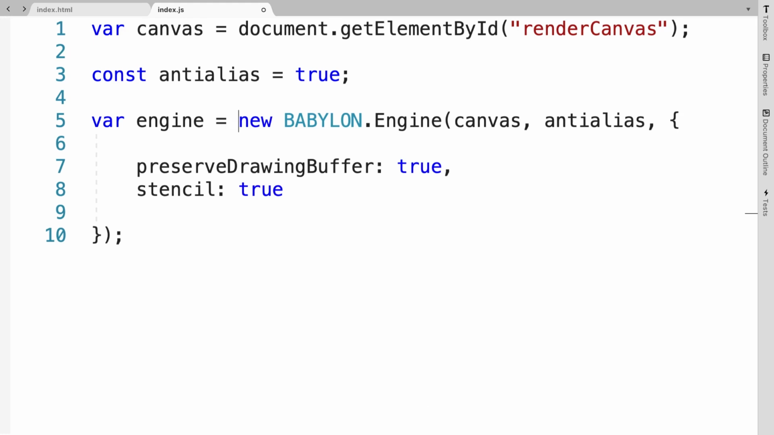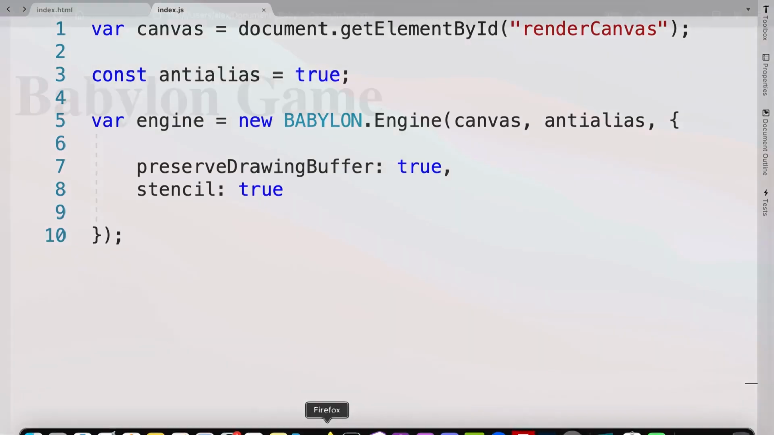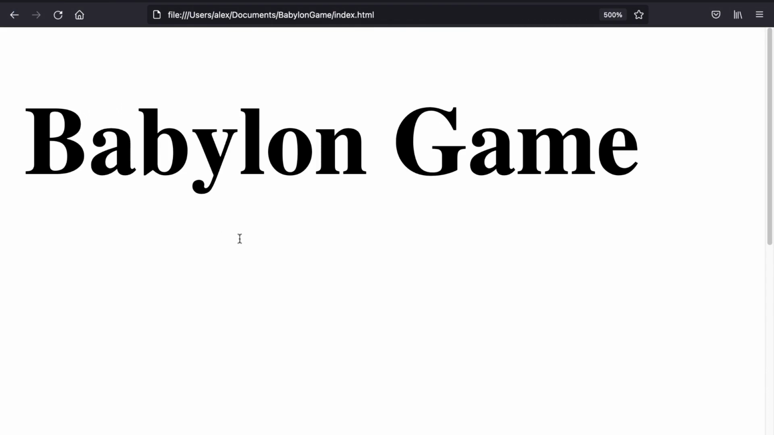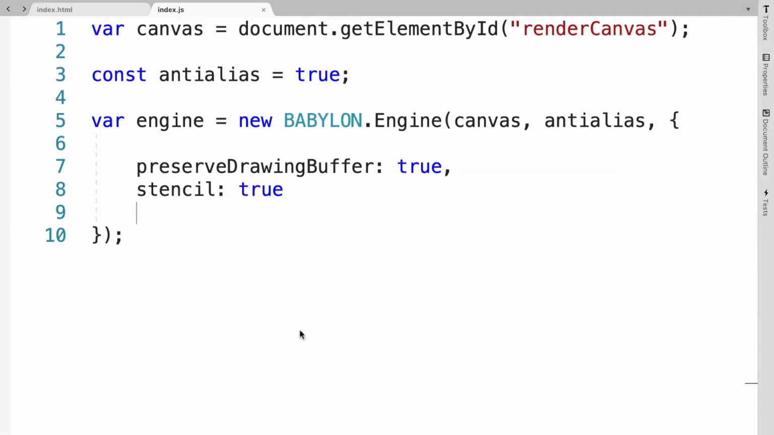And then we also need to create a scene for the engine to actually render, because currently if you save everything and you go back to your index.html file in the browser, you won't actually see any changes in the browser. Because if you want to actually see 3D elements, you have to render a scene, and we'll do that shortly. One more thing we should add is an event listener for when our window resizes.